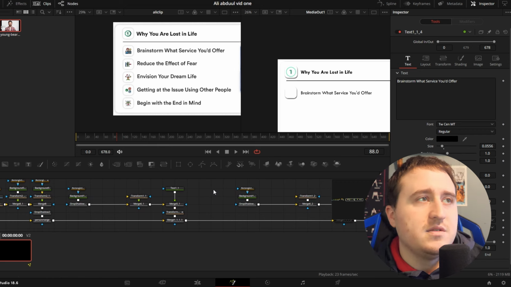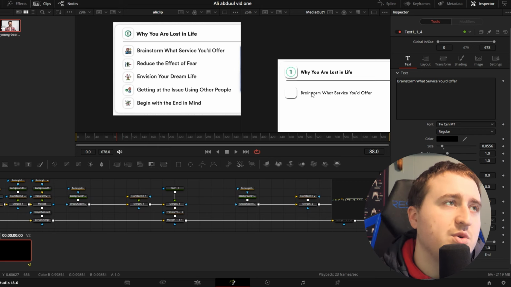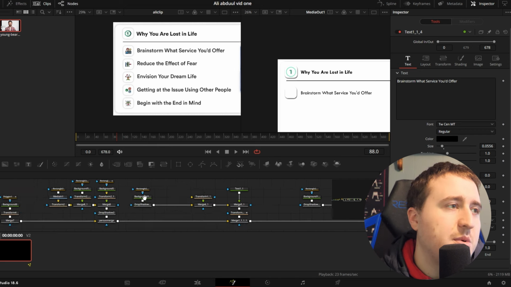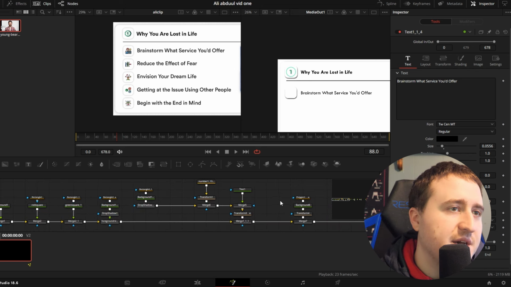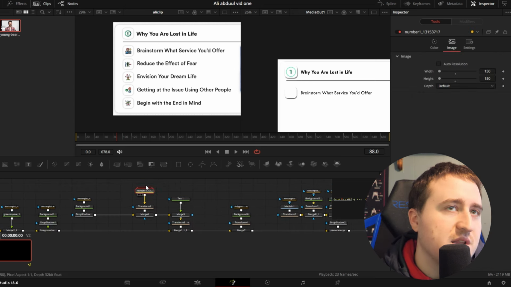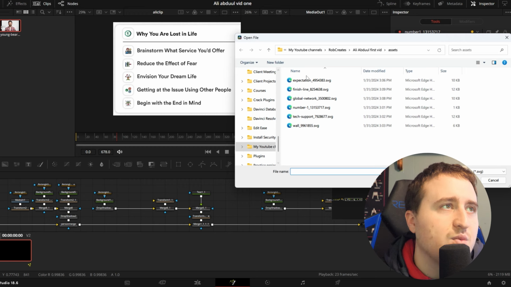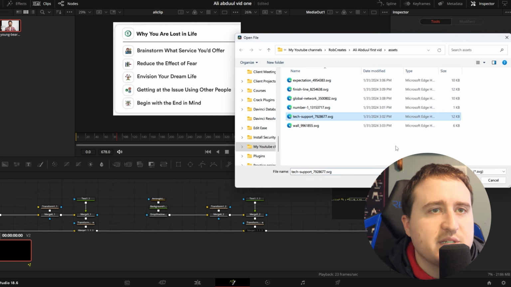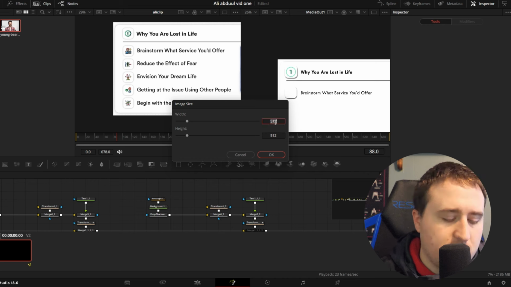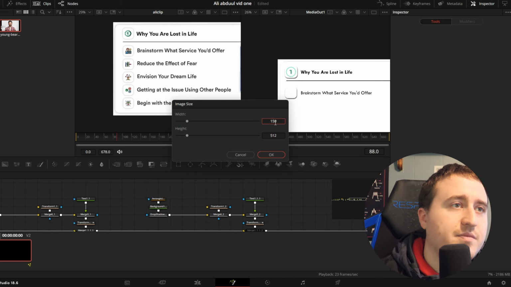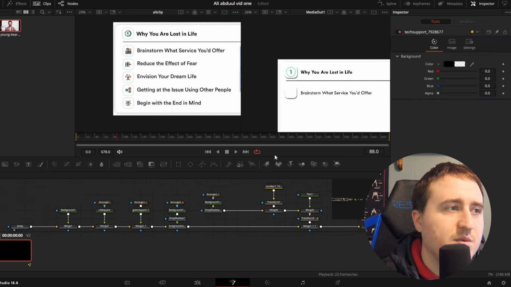and now we can go back to the beginning one, and now we have to add in the actual icon. So I'm going to go back to our original icon, which is this number, and it's 150 by 150. So let's see if we can maintain that relative structure through import SVG, and we're going to go to tech support 150, and it should auto adjust it to 150.